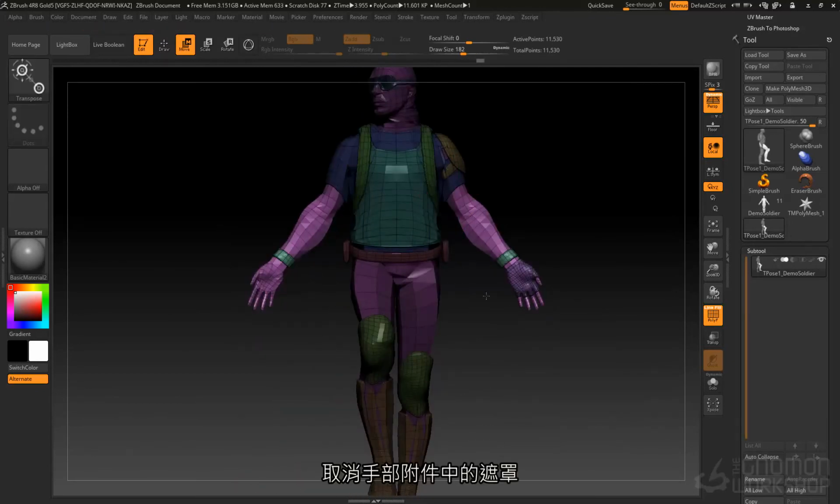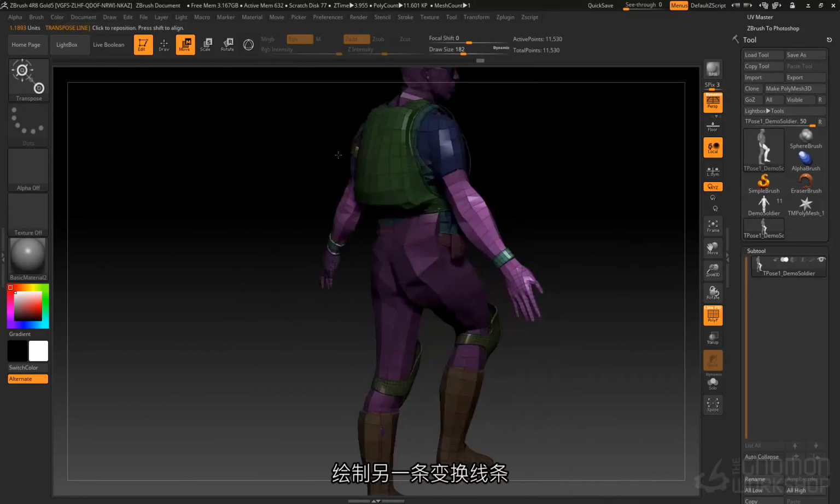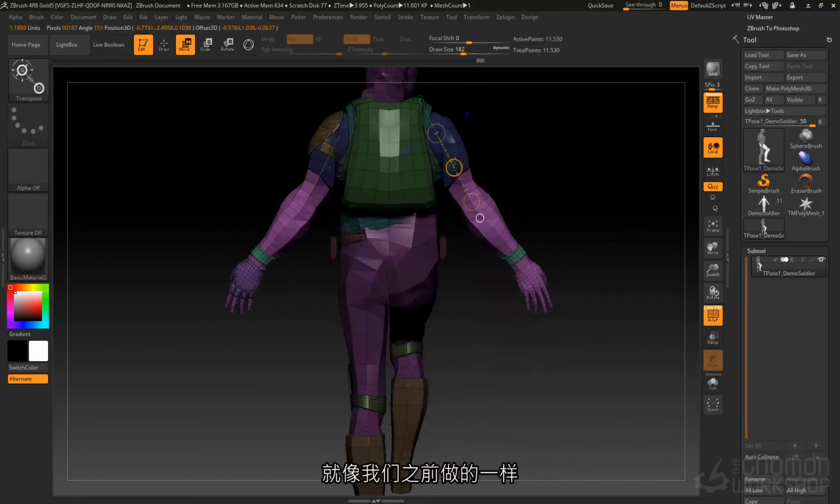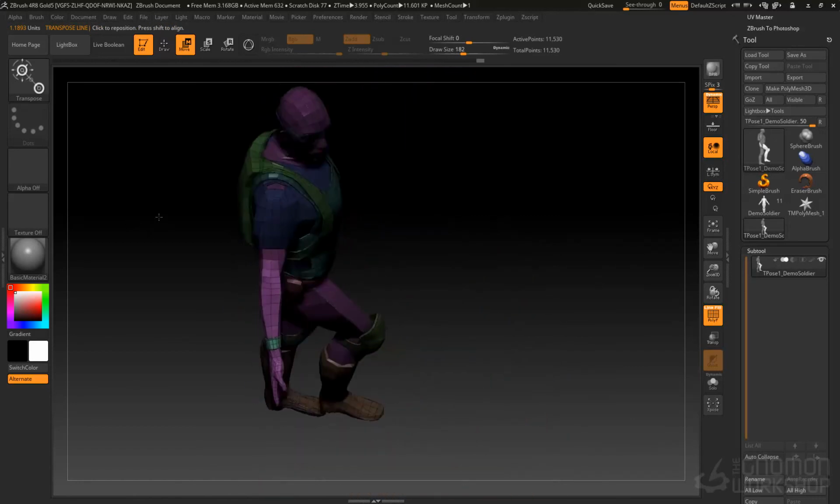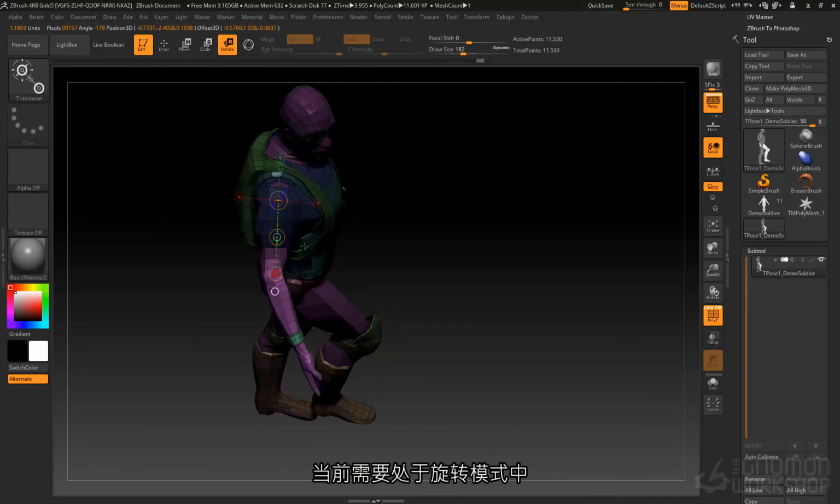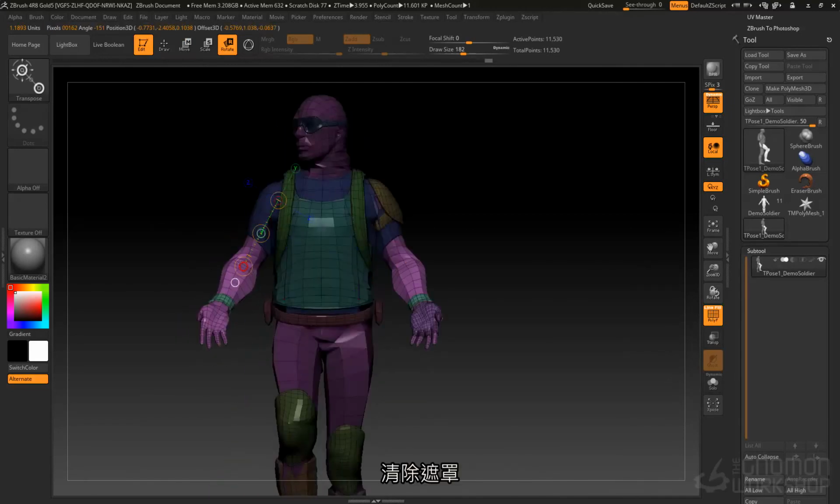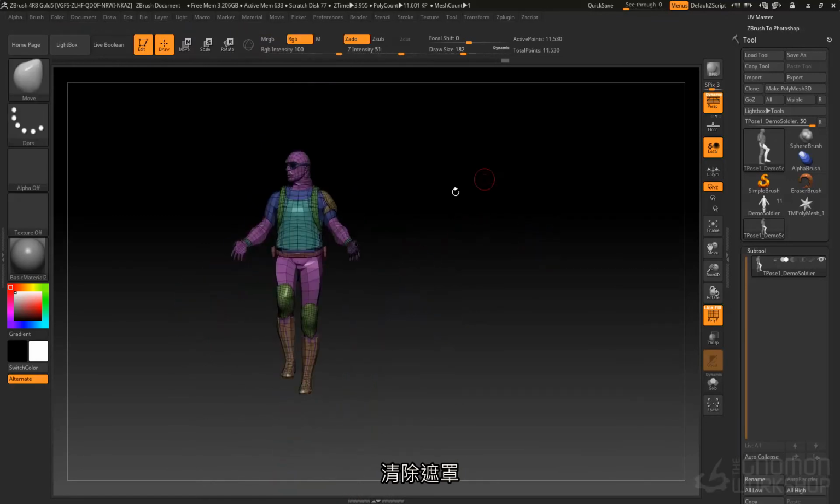I'm going to unmask the accessories to the hands. And I'm just going to draw another transpose line just like we did before, ending it at the elbow. I'm going to hold down the Alt key, and I'm going to bend the elbow while I'm in rotate mode. There we go, and you see that it actually bends both elbows. Now I'll clear my mask.